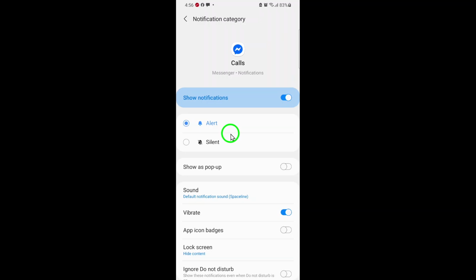By tapping into it, you can fine-tune whether your phone rings, vibrates, or just shows a banner alert when someone tries to reach you on Messenger. Finally, you'll see an option to toggle off Vibrate. Switch it off, and from now on, your phone will no longer buzz when you get Messenger calls. Instead, you'll just hear your chosen ringtone or see the visual alert.